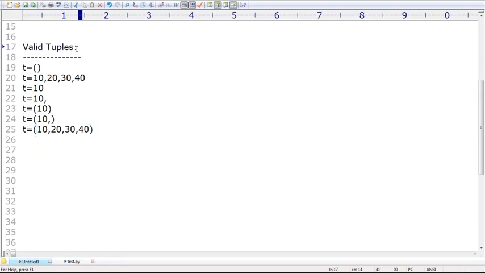Which are valid tuples? First one, only first one, valid or not? First one, valid, because it is creating an empty tuple. Remember this one: if you want to create an empty tuple, just a parenthesis, open and close. That's all. Second one, valid, we checked already. Third one, is it a valid tuple?